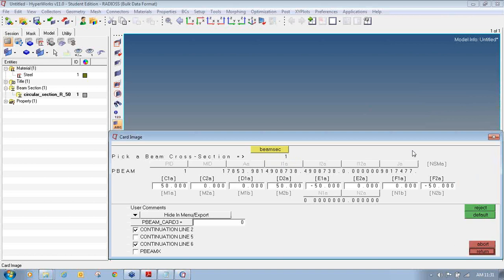C1 is the C point having a Y axis, this is the C point Z, then D point Y, D point Z, E Y, E minus Y at E Z, F Y, F minus Z. Y is 50 as I have seen, this is 0, this is also 0, this is 50, minus 50, this is 0, this is 0, this is minus 50. So I have entered all these values as per the method I have shown.